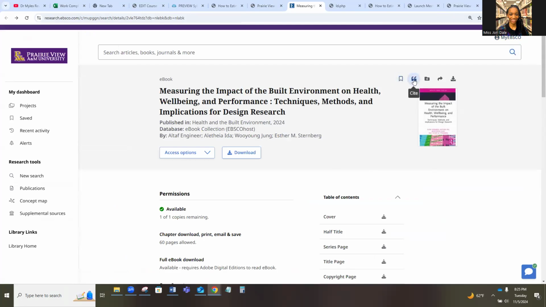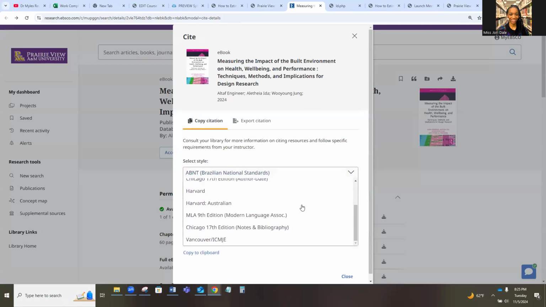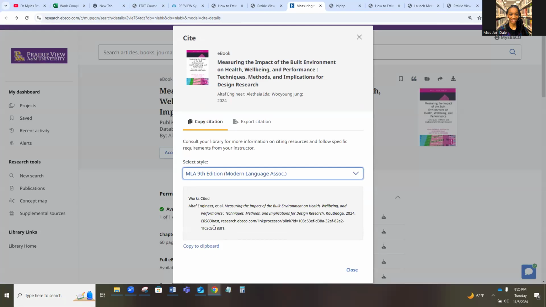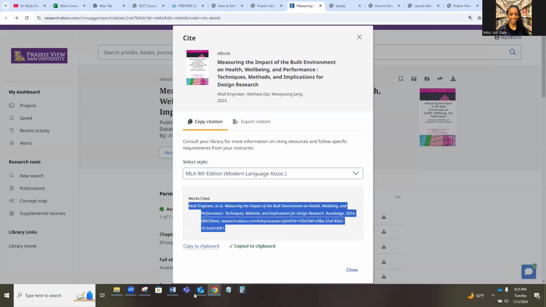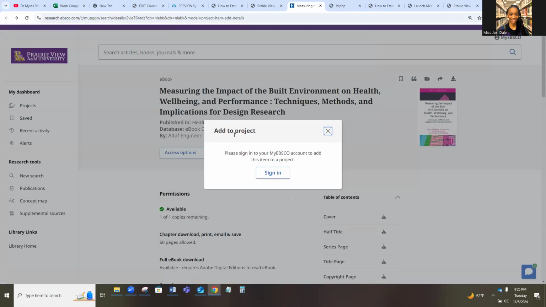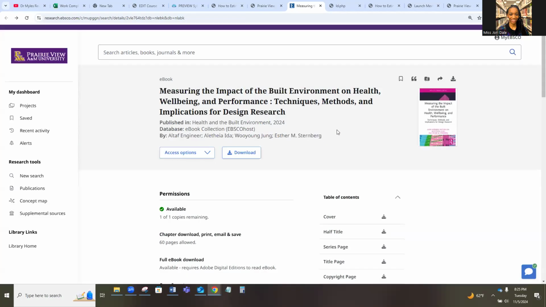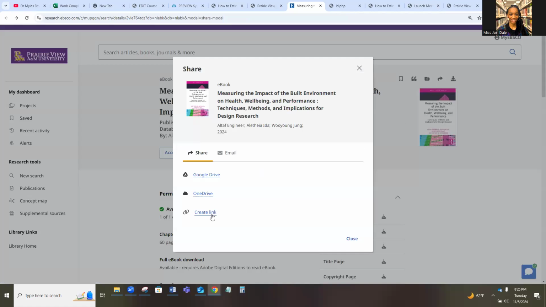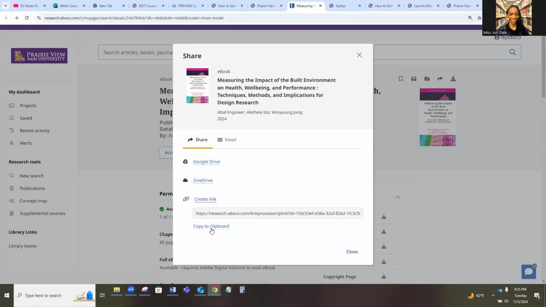If you want to cite the book or an article or whatever you found, you would click here to cite and you would choose your citation. For example, MLA, all I would have to do is copy this and paste it to what I want to paste it on, whichever document. I can also save this to a project, but if you want to save something to a project, you must sign in and create a My EBSCO account with your student email. You can also share these with a link that will be created for you to copy to your clipboard. You can upload this to your student OneDrive or to your Google Drive if you choose to.